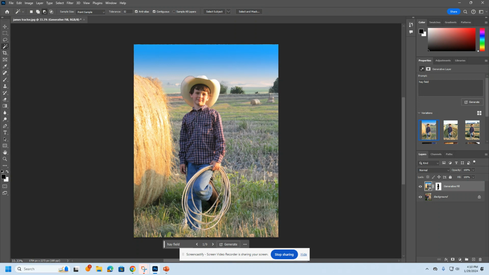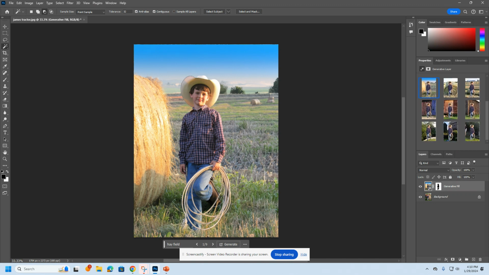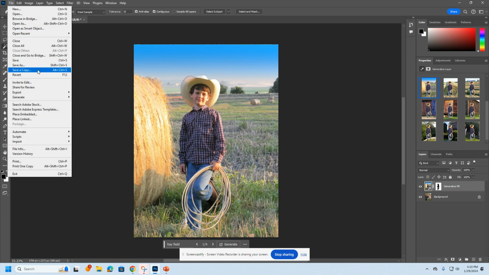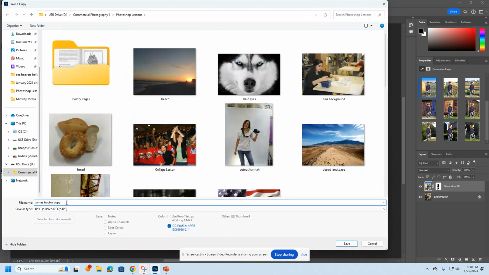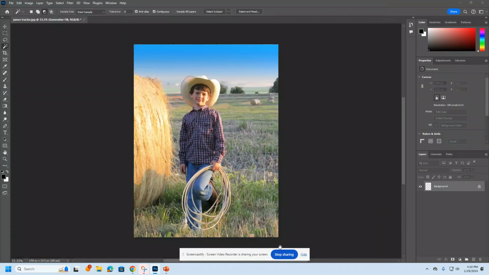Once you pick a background that you like, it doesn't have to be this exact one. And us being on different computers is going to generate different things. Change the background so that there's no longer a tractor there, and File, Save a Copy. We're going to call this one James Tractor Copy Done and save that into your file. Turn that in on Schoology.